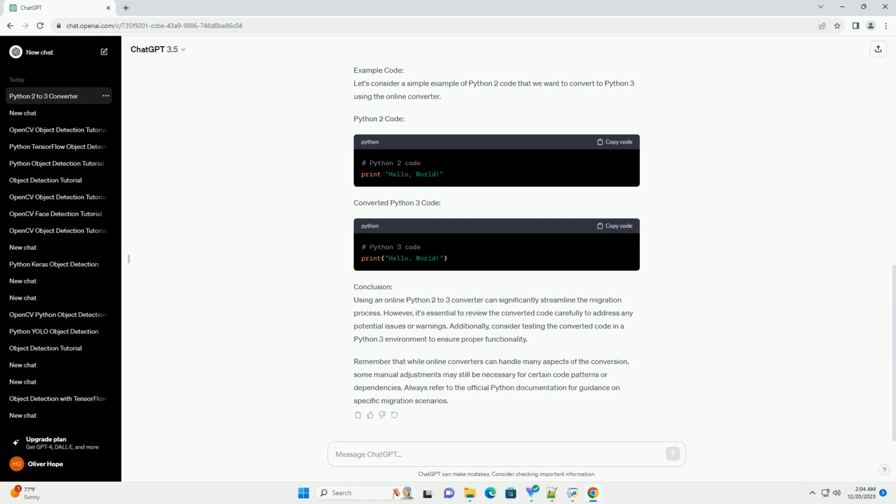Remember that while online converters can handle many aspects of the conversion, some manual adjustments may still be necessary for certain code patterns or dependencies. Always refer to the official Python documentation for guidance on specific migration scenarios.